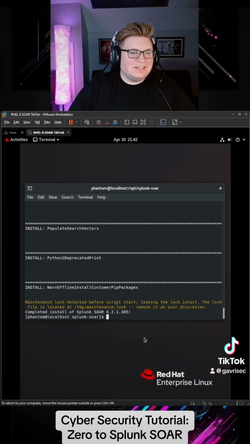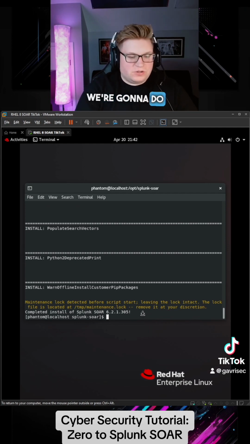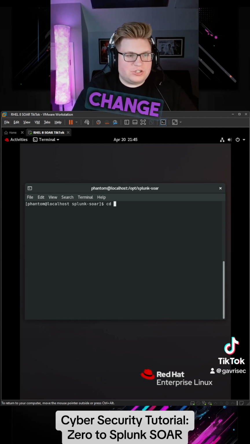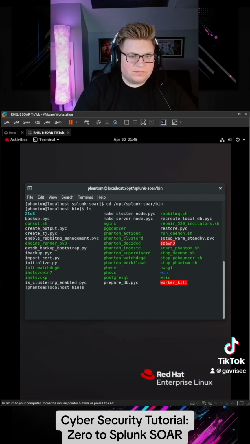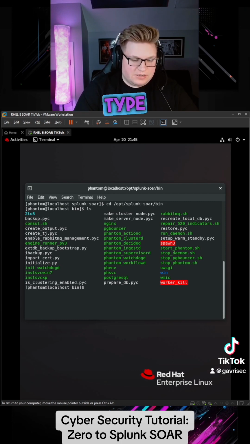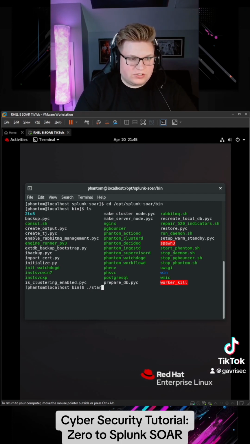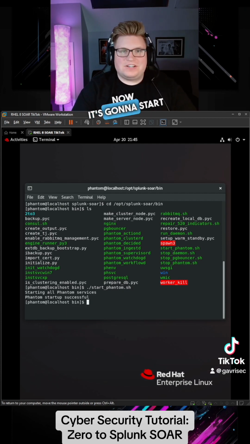Okay, it's done. So we completed the install of Splunk SOAR 6.2.1. Now the first thing we're going to do is clear our terminal. Okay, now we're going to change directories to /opt/splunk-soar/bin. Now when I type in ls, we are going to then type ./start_phantom.sh and hit enter.